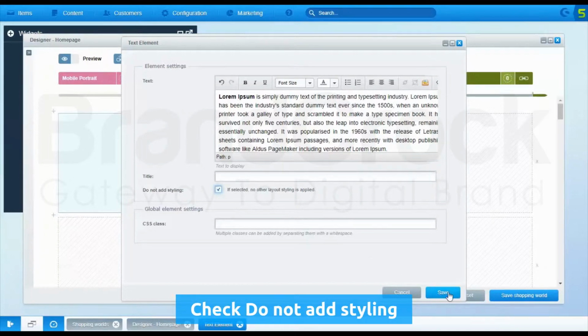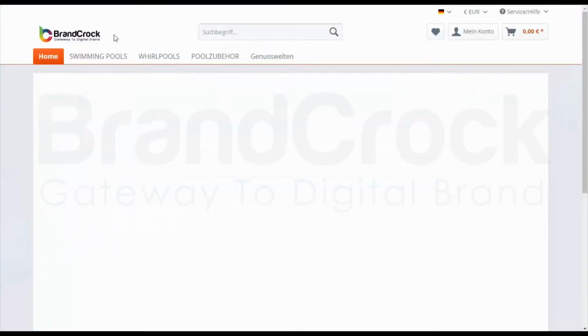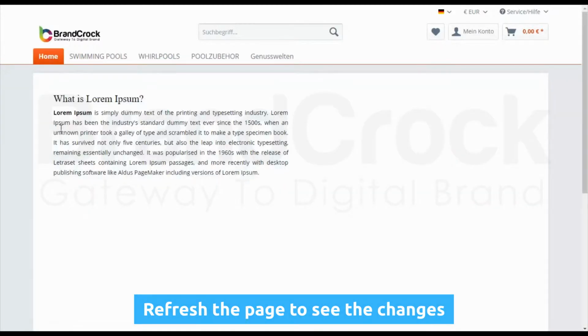Check Do Not Add Styling. Click Save. Refresh the page to see the changes.